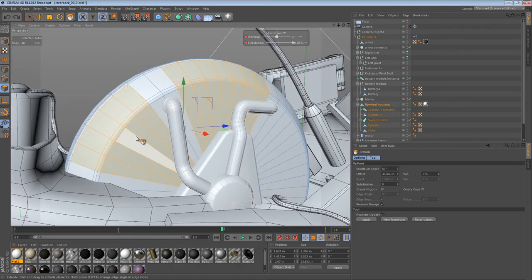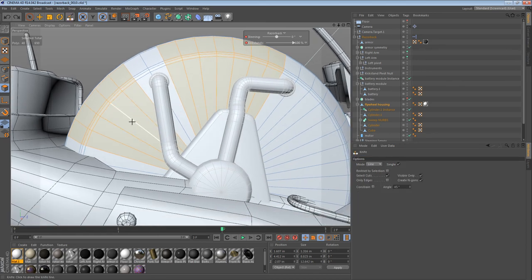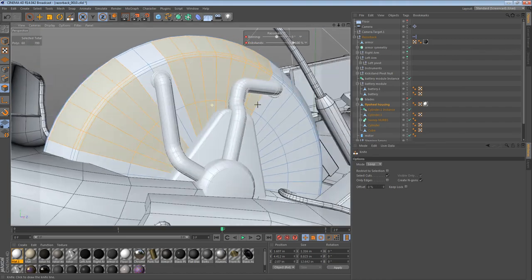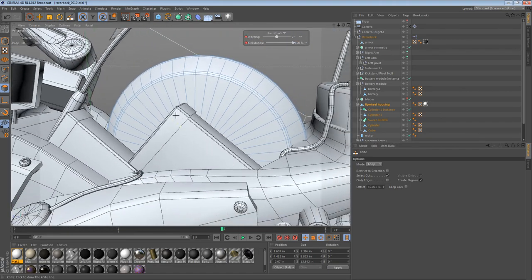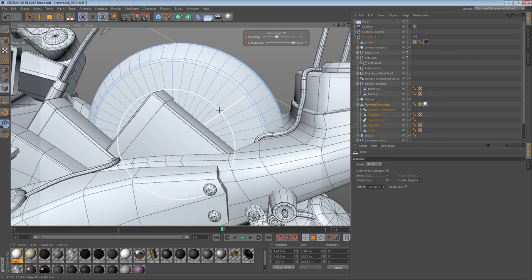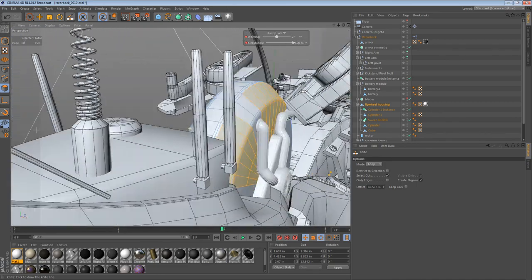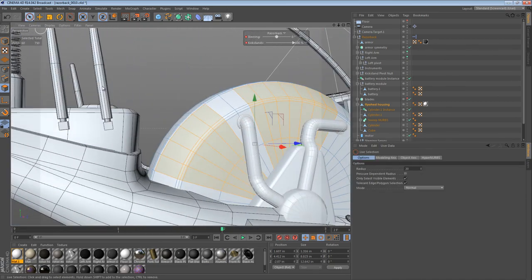But before doing that, I want to add some more loop detail. So if we were to use the knife tool in loop mode, we could then move it so that there's a piece of geometry right here. We could do something similar on the other side. Doesn't necessarily have to be the same size. And then that gives us the ability to select a smaller region like that.